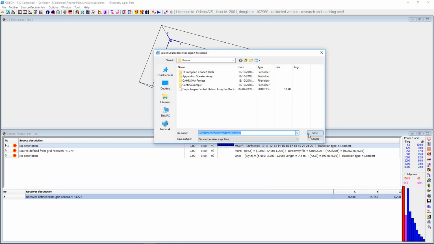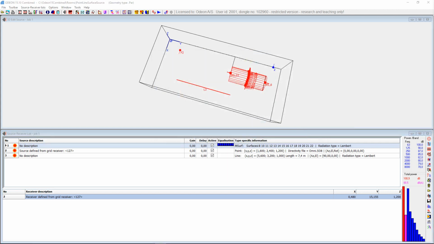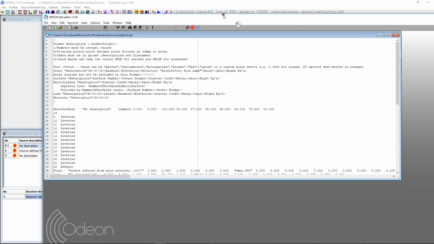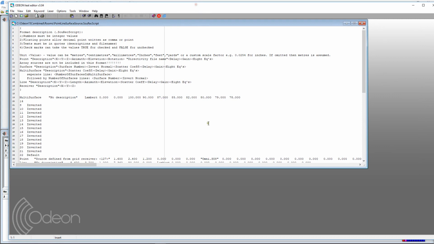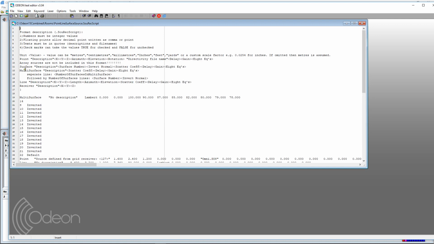Exporting it is actually the easy way to see how to make use of this format, because then you get an example of how such a file looks. So here we have the export of our sources. You can see that we have a short description of what can be inside this format, how it's defined in terms of, for example, point source. It needs the description XYZ, azimuth, elevation, rotation, a file name, description name, and delay and gain, and so forth.